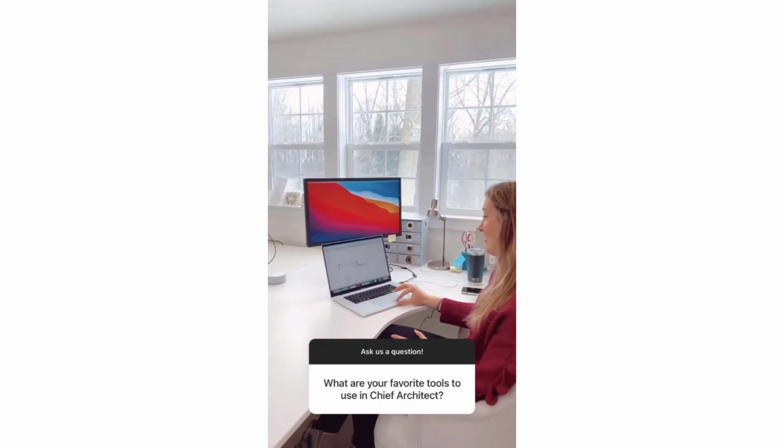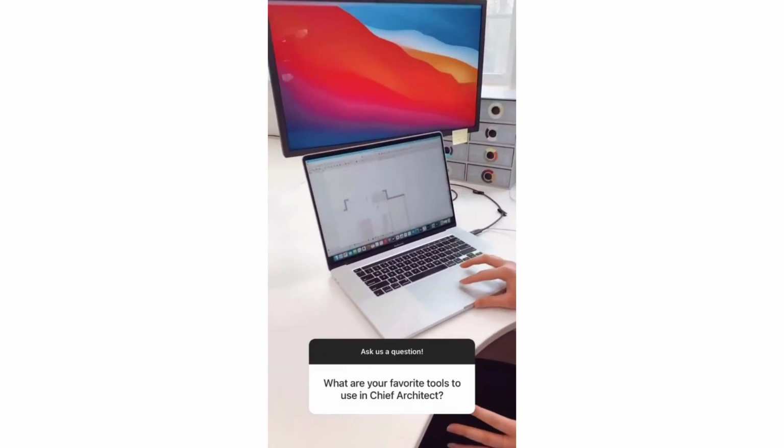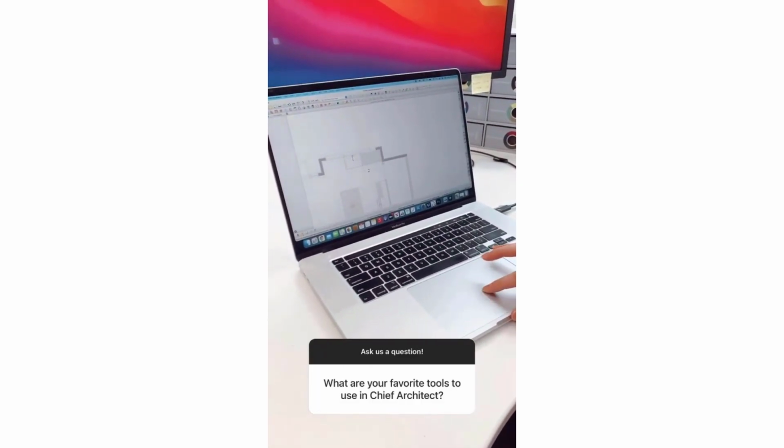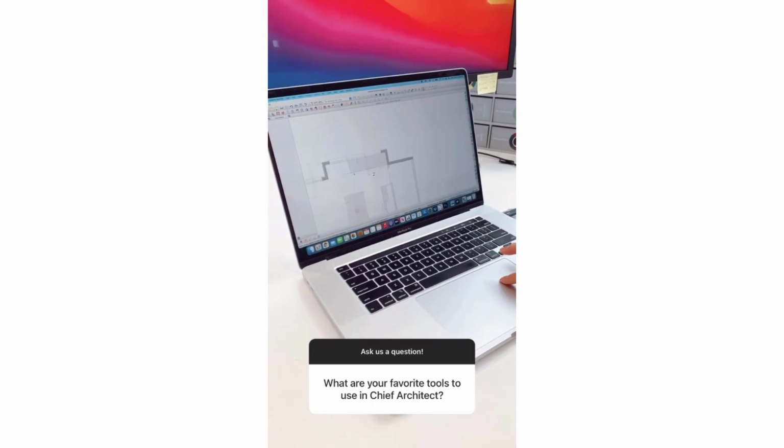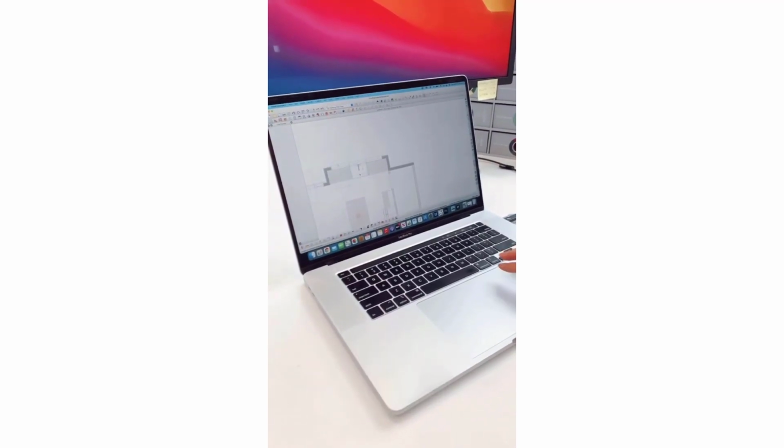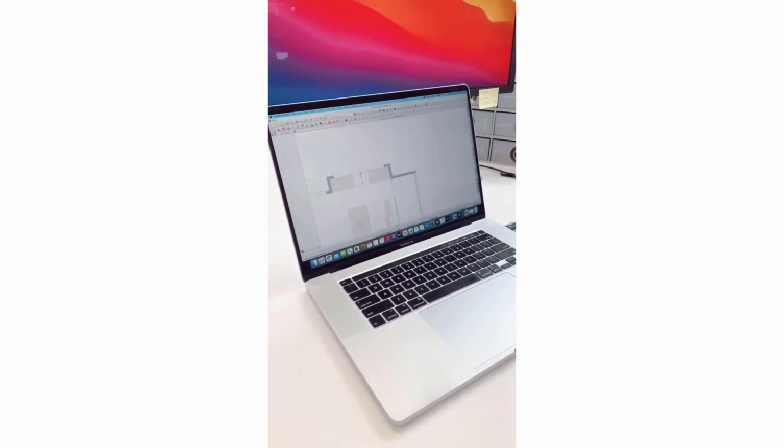My favorite tool is the Copy and Reflect About tool. So I'll show you here. These are cabinets, and we'll copy and reflect about the sink. And there we have it.